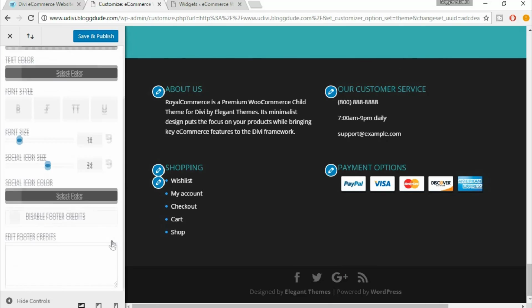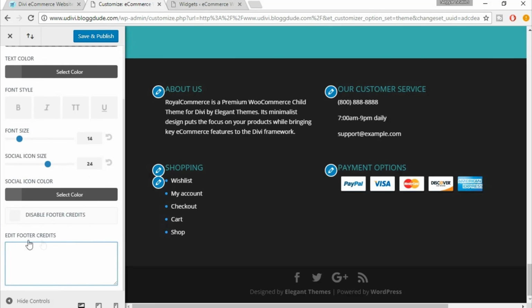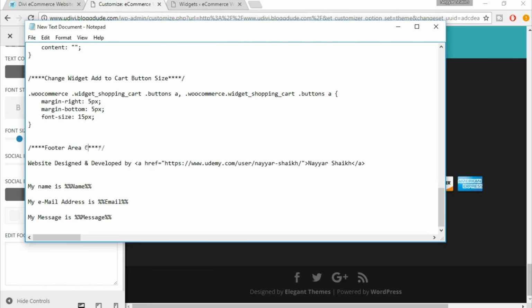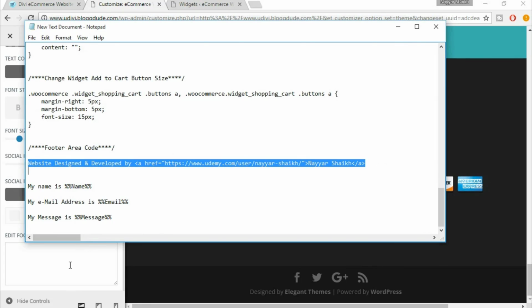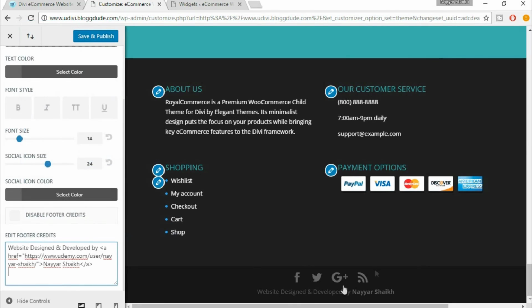And here at the bottom we have edit footer credits. Again come back to the file where we have all the codes. Here you will see something called footer area code. Under that you will see a small code. Just copy that and paste it over here, and as you can see now it says website designed and developed by Nayyar Sheikh.